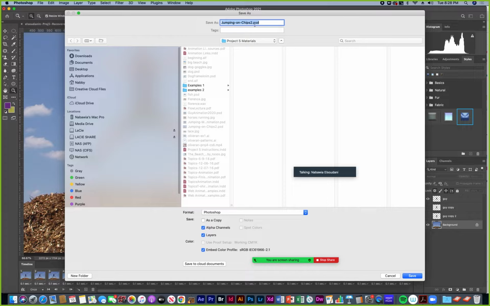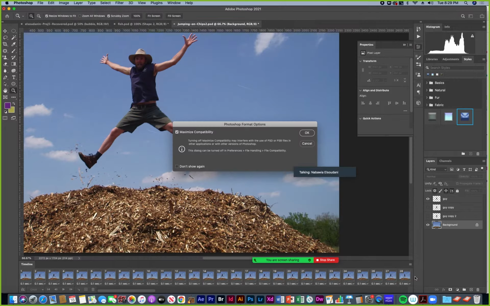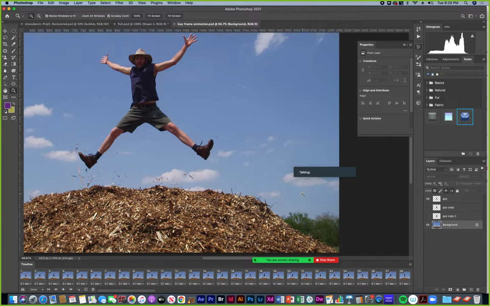And I'm gonna call it Guy Frame Animation, and save as a Photoshop file. Okay, but I want to be able to integrate this into my timeline, and in order to do that, I need to convert this frame animation to a timeline animation.